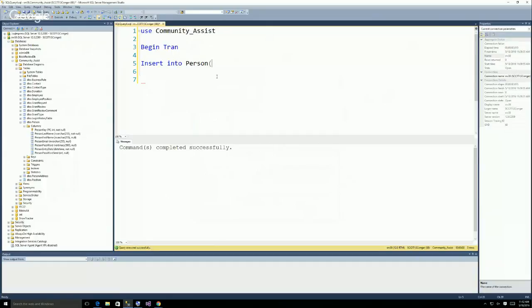Insert into person. So I'm going to do last name, first name. I'll just break this down. Email. I'm not feeling like typing. And we'll do their entry date. Okay. So I'm going to do values, and what do we want to do?